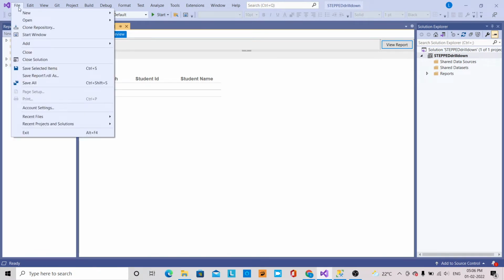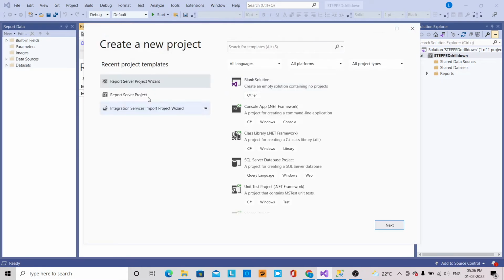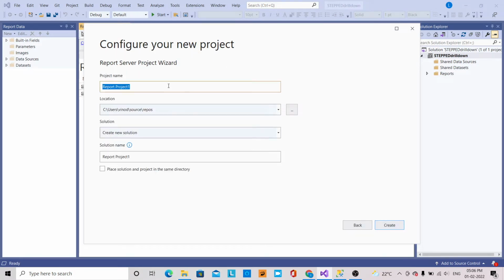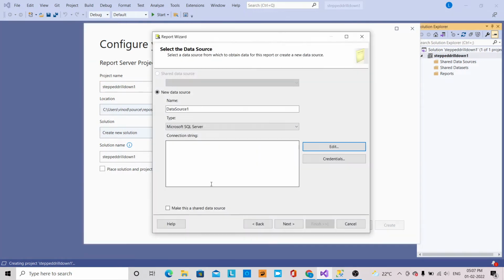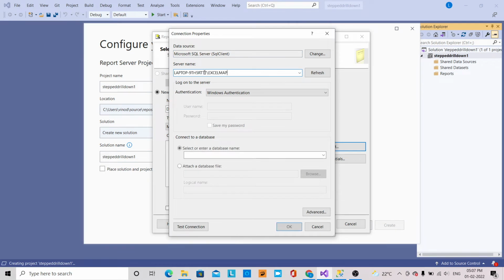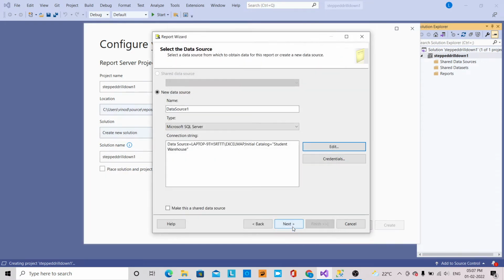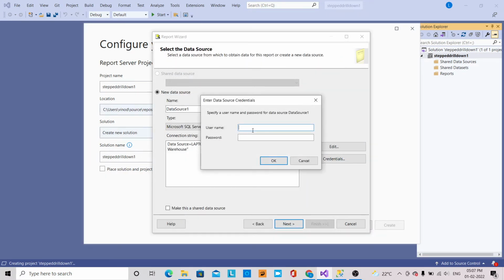For that I am going to create a new project. It's a report server project wizard, and next, and I'm going to name this stepped drill down 1, the name of the solution. Here I'm going to first connect to my server. I give my server name, and as mine is SQL Server authentication, I'm going to give the user ID and password and the database. So hit OK, then next, OK, and again I give my user ID and password.